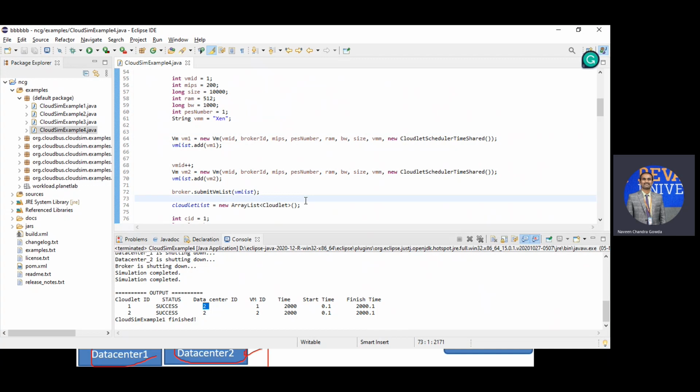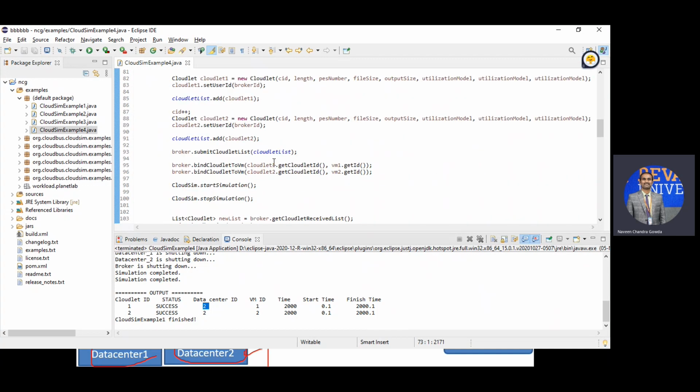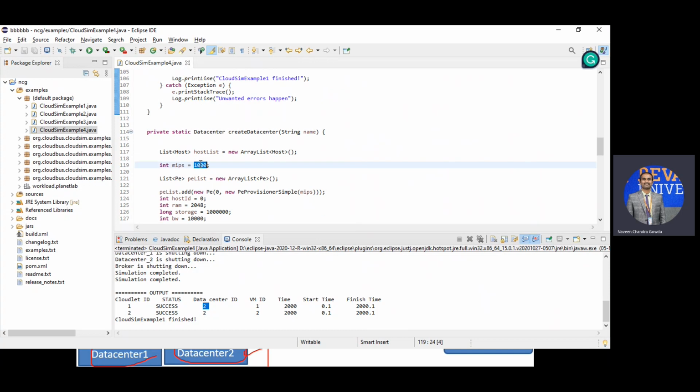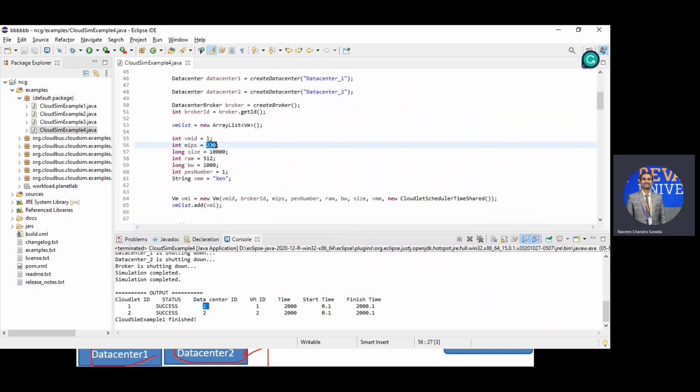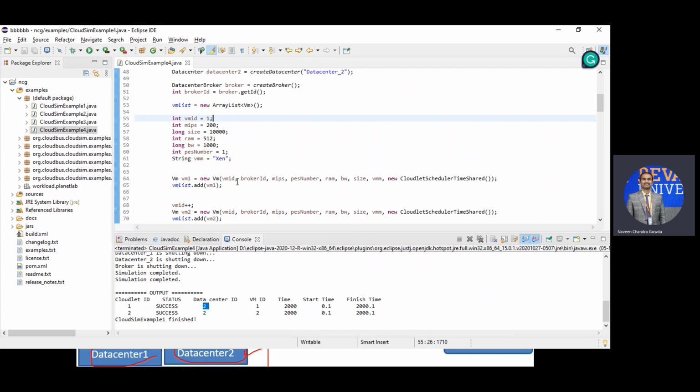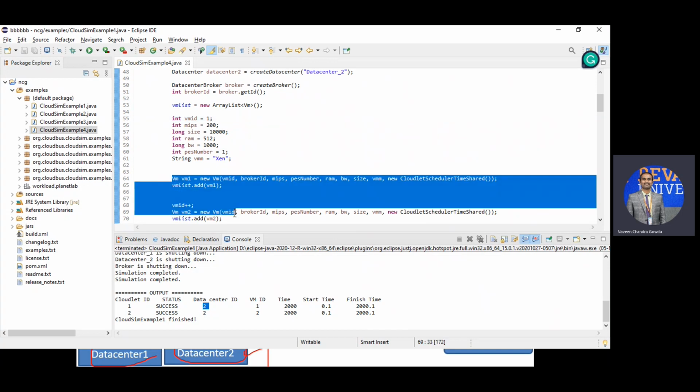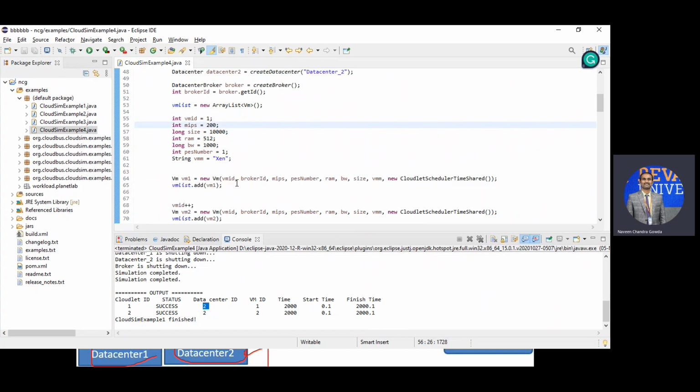Why is it happening? It is quite a simple reason. To understand that, see this. What is the MIPS you have set for the host? It is 1000, is it not? You have set the MIPS capacity as 1000 MIPS, and here you are setting the MIPS for your VM as 200. So even for working for the two VMs, 200 plus 200, you need only 400 MIPS. So both the VMs can easily work on the same host. That is what is happening here. Both are working on the same data center.